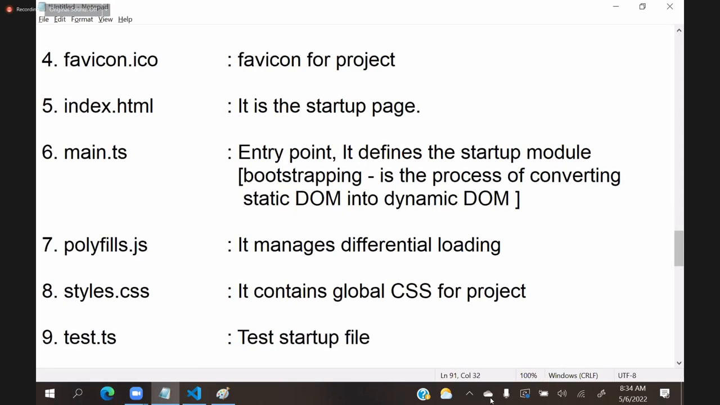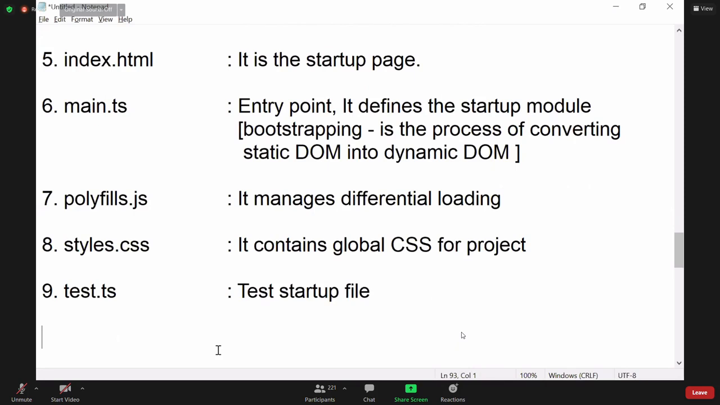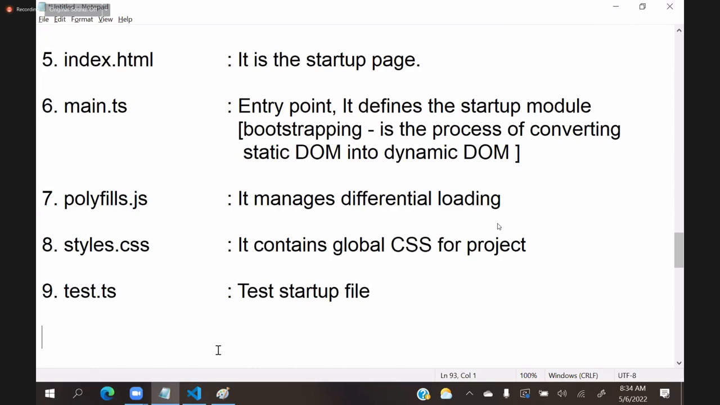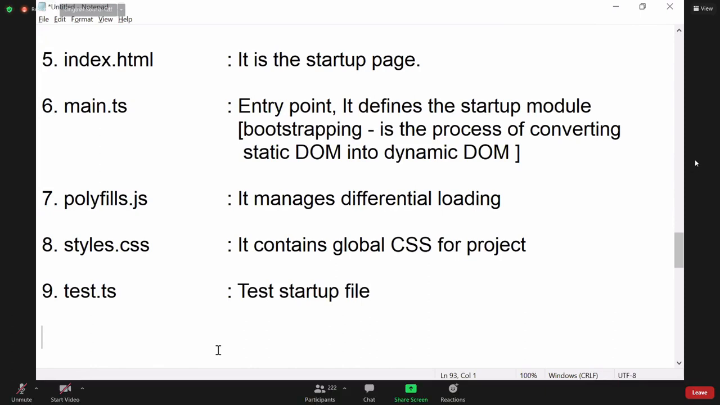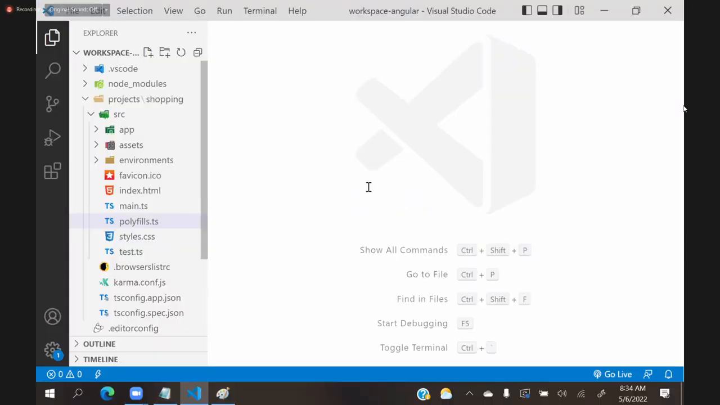Test configuration file already there, karma config. This is the startup file. The config file will tell which library to use. The startup file will launch the testing. That means it will decide from which component to start testing. That you will learn in testing, right? As of now, you just have to know that it is a test startup file.